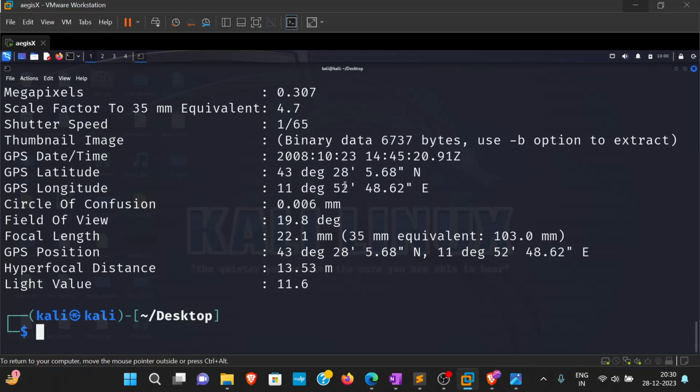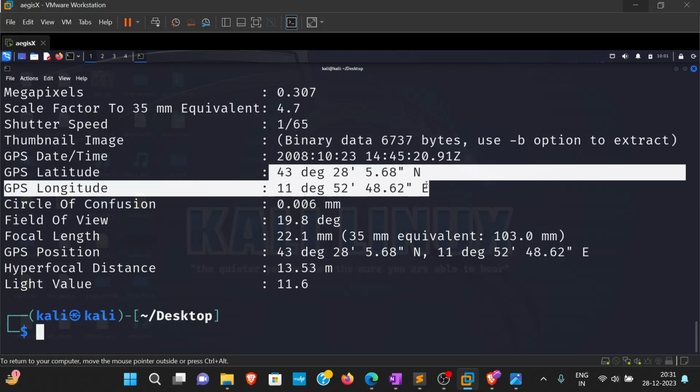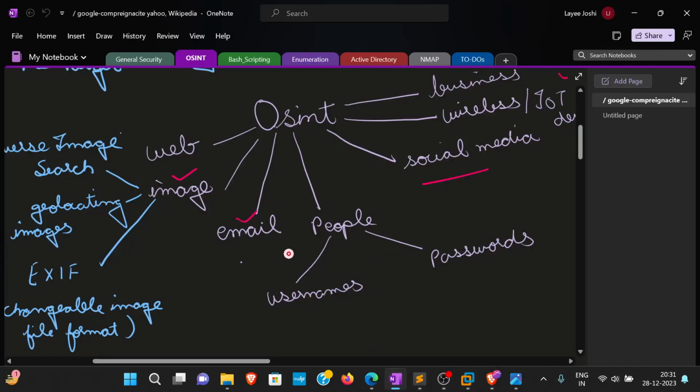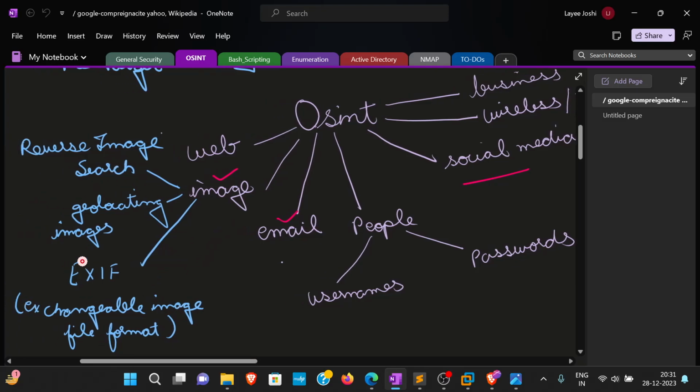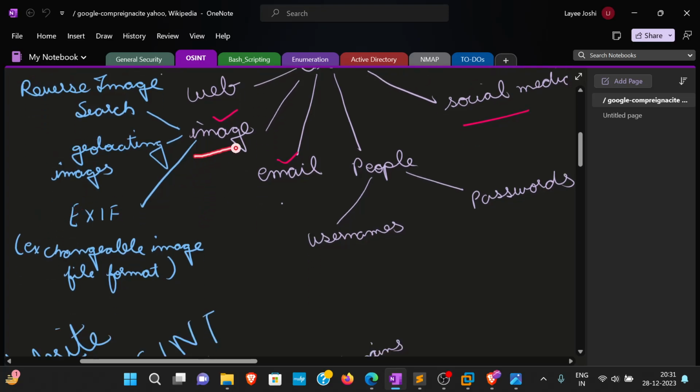Let me give you this. If this data is available, you can certainly look out for it, and again you will be able to get some more details. All right, let me give you a quick recap of what we did for images. It was reverse image search, geolocation of images, and EXIF data for your image related open source intelligence.